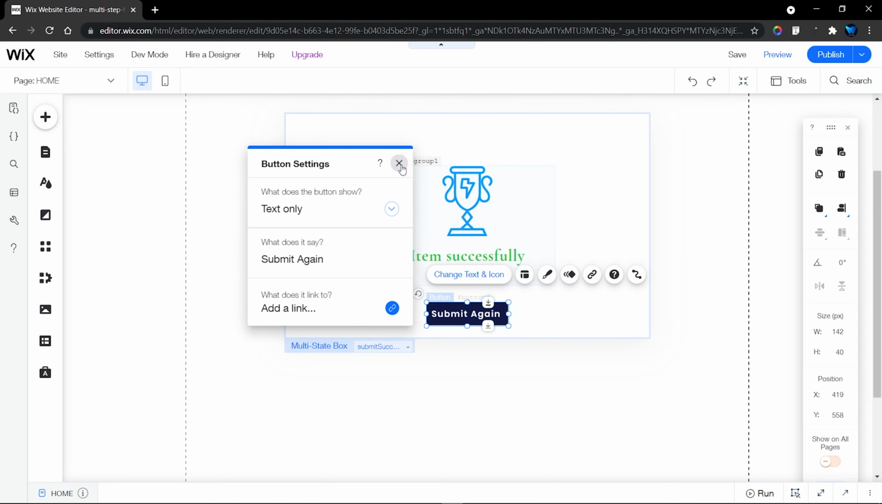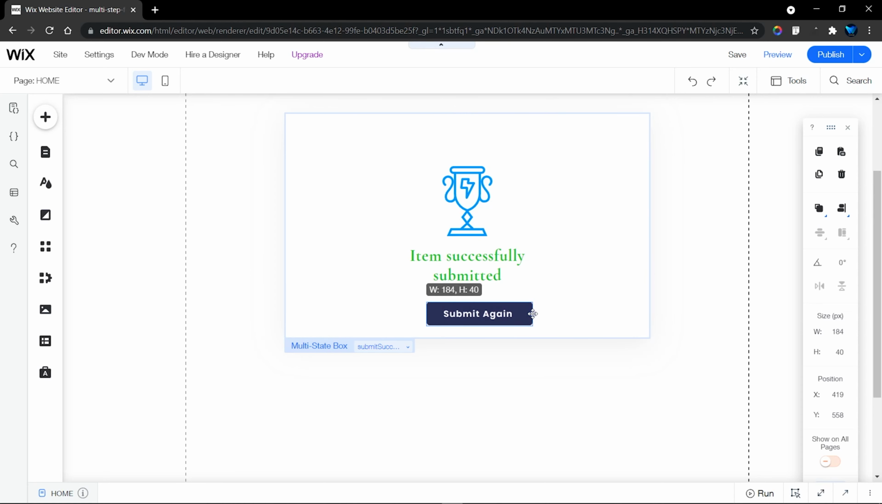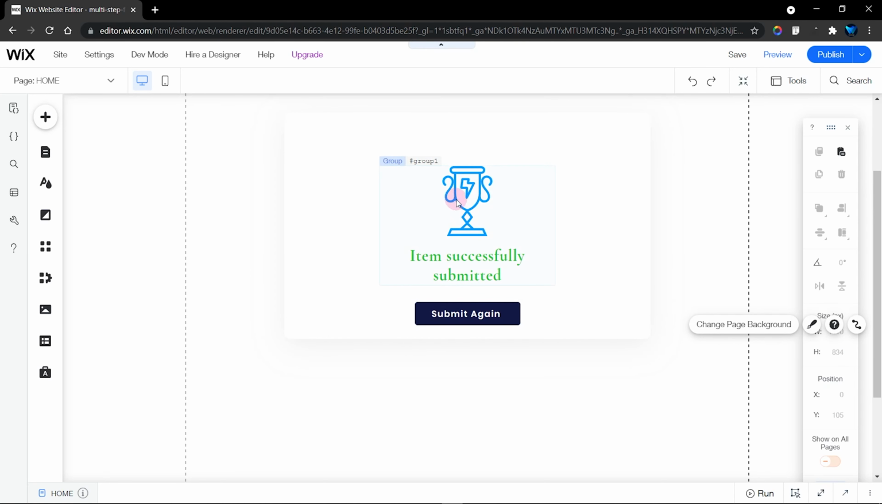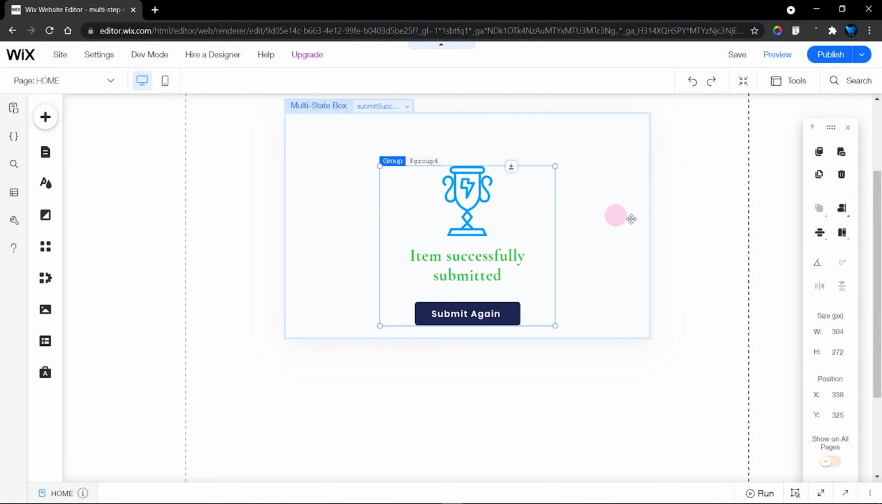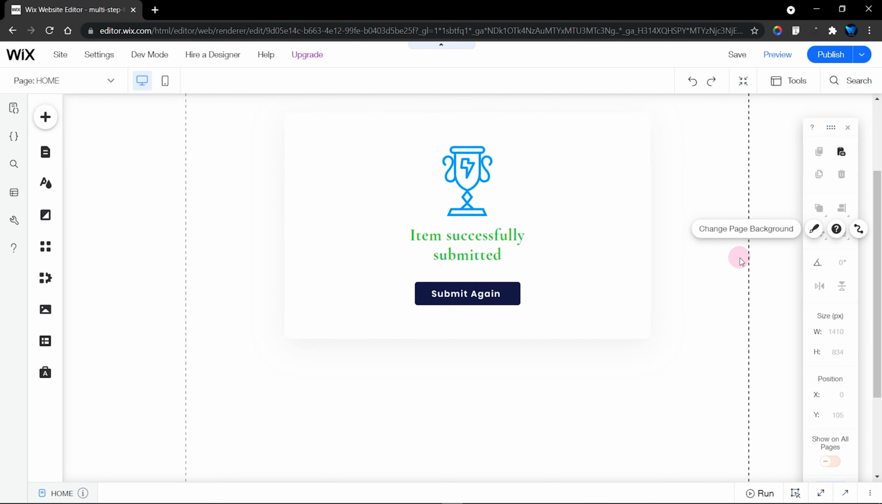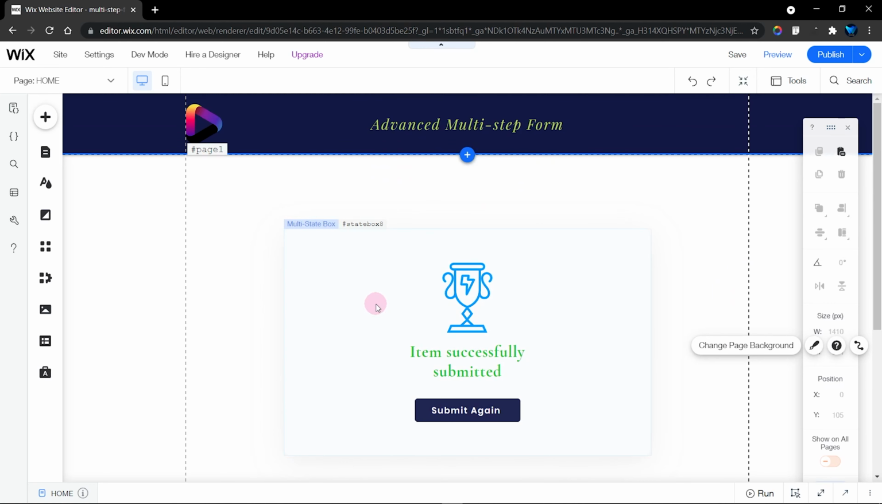All right, so that makes sense. So we're going to drag these out a little bit and then align that to the center. Maybe let's do that for the entire form, and there we go. So this makes a lot of sense.